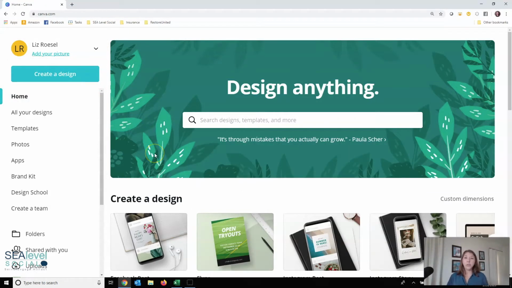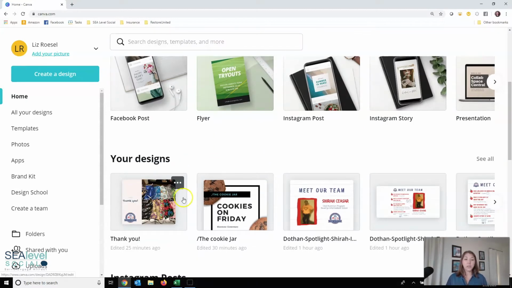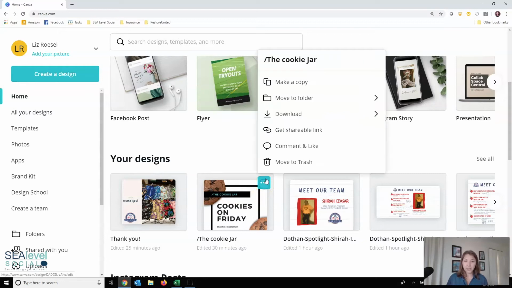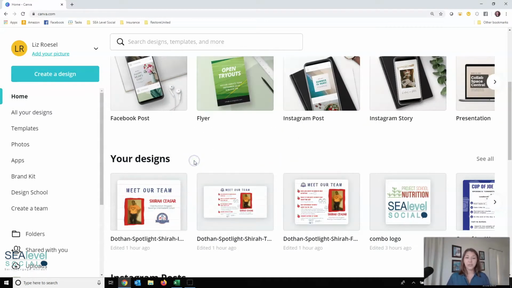So when you log into Canva, this is really what it looks like. There are so many templates, and that's where we're going to get started. I want you to start with just templates to get used to the layout and the system, and then you can start making your own designs from scratch. But here's where you'll also see your own designs. I actually created that one earlier when I was demoing. So let's delete those. See, I can quickly just move to trash and now they're gone.